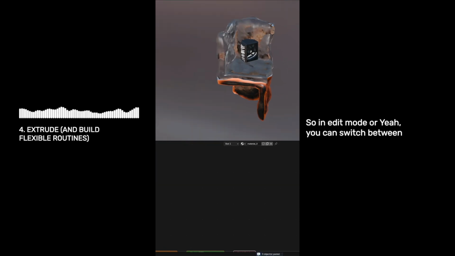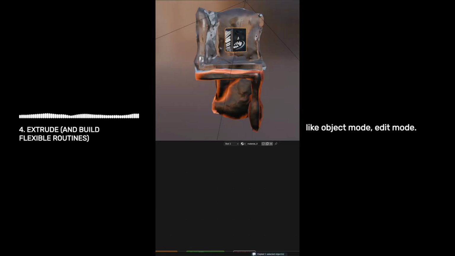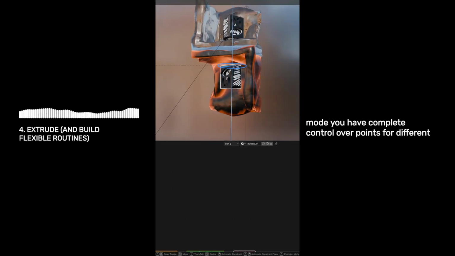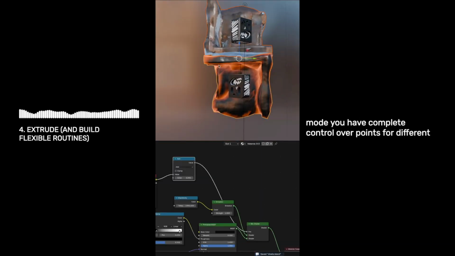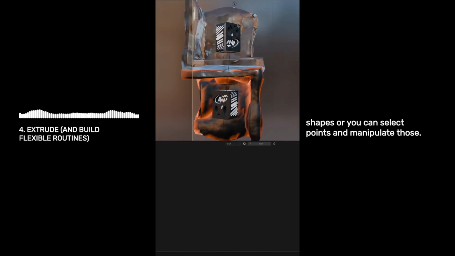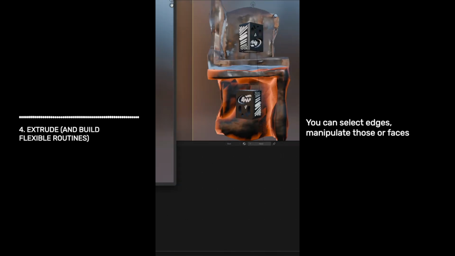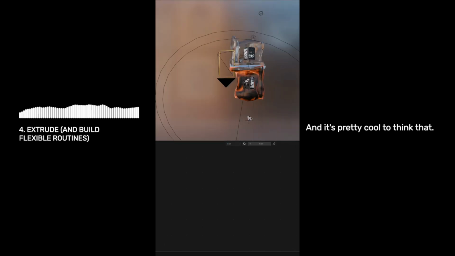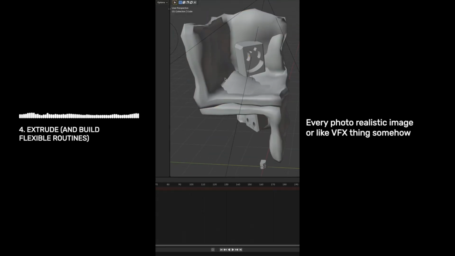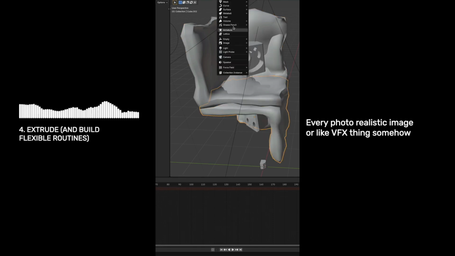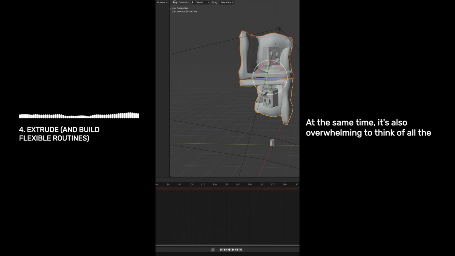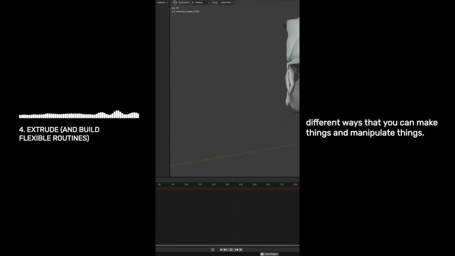So in edit mode, or you can switch between object mode and edit mode. I'm sure there are other modes that I will learn, but in edit mode, you have complete control over points for different shapes, or you can select points and manipulate those. You can select edges, manipulate those, or faces and manipulate those. And it's pretty cool to think that every photorealistic image or VFX thing somehow breaks down into these points and these basic shapes. At the same time, it's also overwhelming to think of all of the different ways that you can make things and manipulate things.